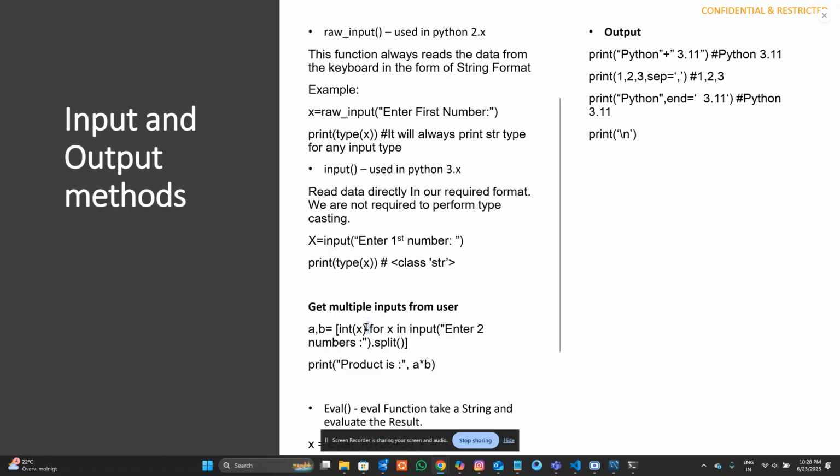I think we have not covered the for loop, while loop, or any conditional loops. We'll also look into that. But for now, what it's doing is, for every x value that is coming from the input from the terminal the user is giving us, all those values will be converted to int type and then stored into a and b.